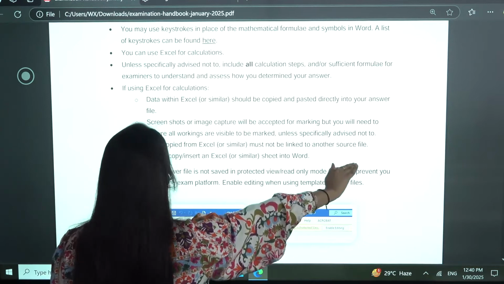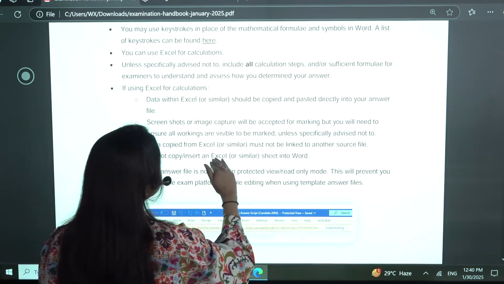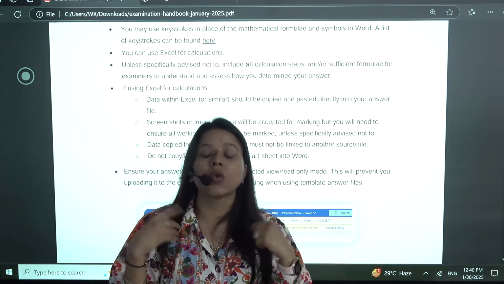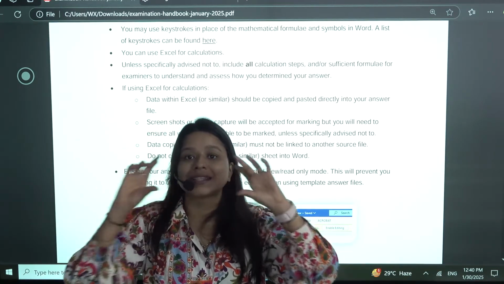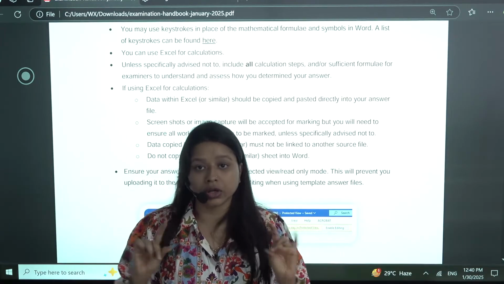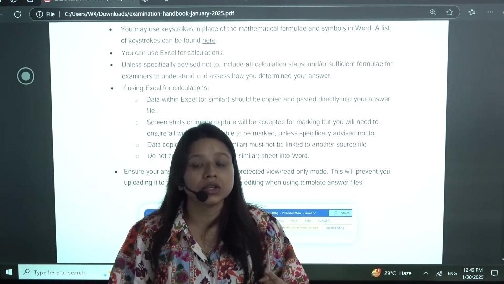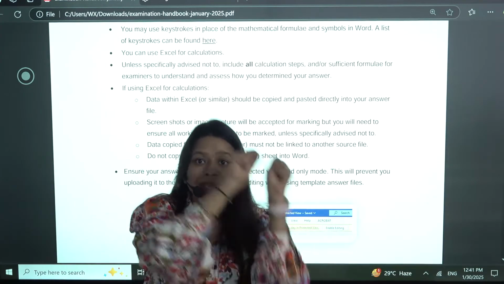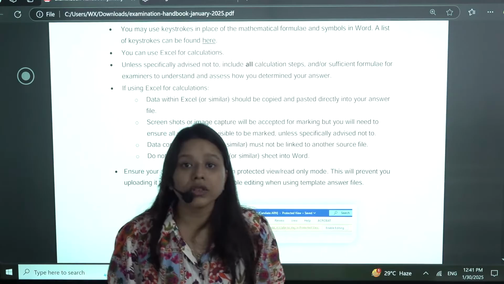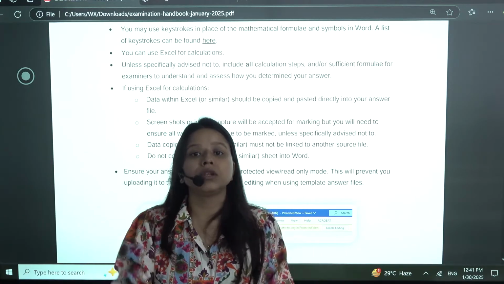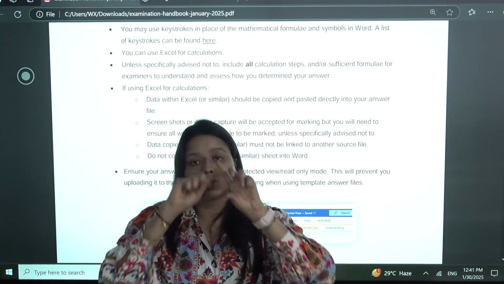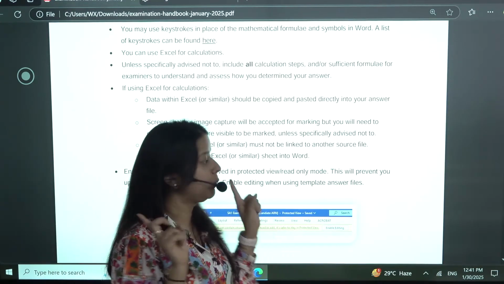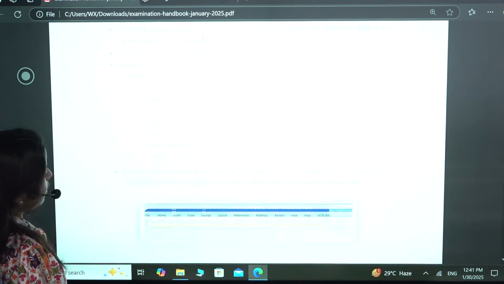It should not have any link, and do not copy or insert an Excel. Now sometimes what students do, on the Word, if you see, there is an option to insert Excel within a Word. That is not what I am asking you to do. You can have your Excel open, do calculations there, copy it and paste it on Word. But on your Word file, you cannot open a new Excel over there. There is an option to open your Excel on the Word. That is something which is completely prohibited. You don't have to do that, right?